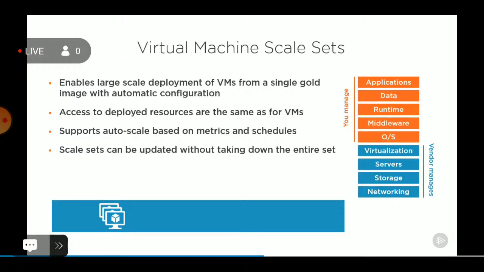I can think about update domains. I could update a portion of them, let's say 20%. So it would update 20% with a new image. The service is still running on the other 80%. In fact, it has a built-in auto-rolling update capability for images from the marketplace and my own custom images that are in a shared image gallery.